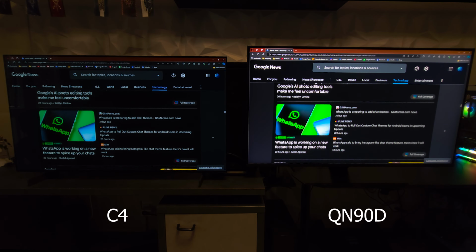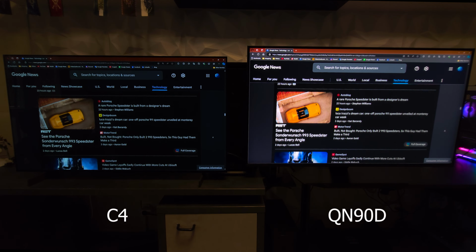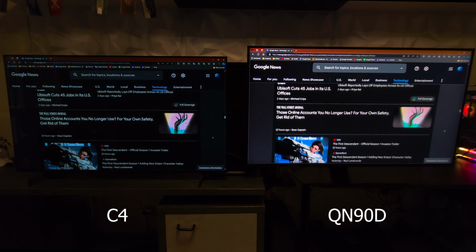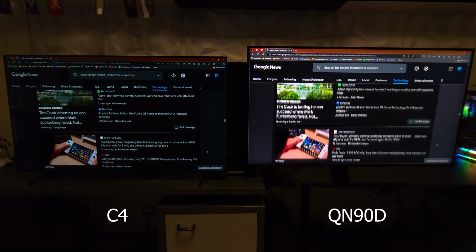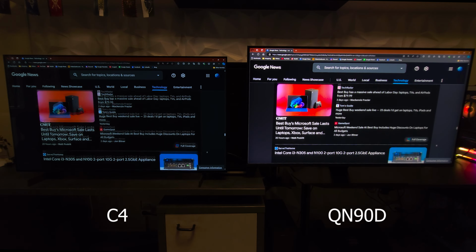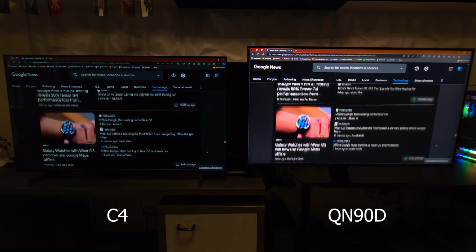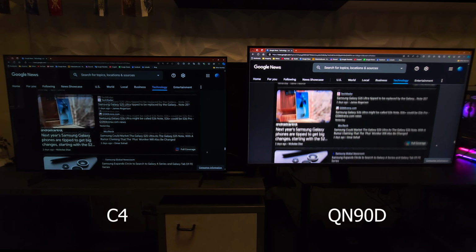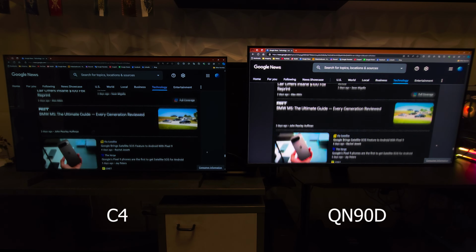Now we'll get on to web scrolling, like browsing news. Again here, if I scroll slowly, we see no issues at all. But as soon as I increase my scrolling speed, as I read the news, it begins to show the same symptoms. That's why it's quite annoying. The C4 not having that issue is already an advantage.